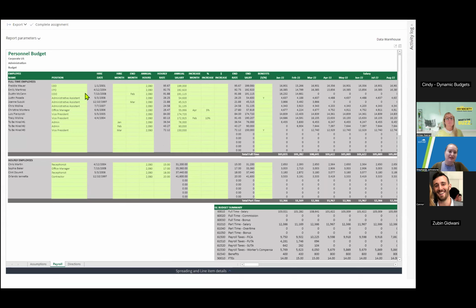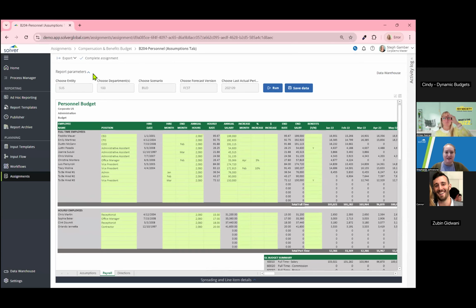So a personnel budget, I might go in and put in some salary increases for employees. If someone's leaving, I might put in an end month. I can add in new headcount here. I can do all of that once I'm happy. If I hit complete assignment, that's going to send it to my designated approver. They can take a look at it. If it all checks out, perfect.